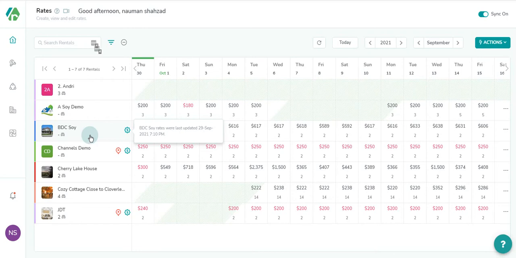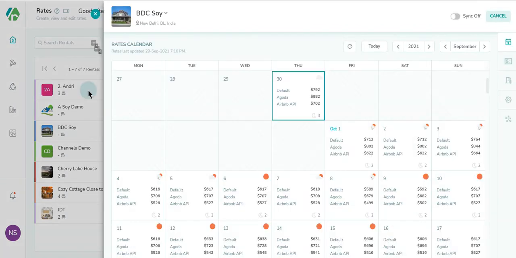It's important to review rates both near-term and long-term. Rates are generated for the next 2 years, so you want to review the rates across the full range of dates. For a more detailed view of rates for a specific rental, click on the rental name to open up the Rates overlay. On the Rates Calendar tab of the Rates overlay, you will be able to see any channel adjustments that have been specified in the assigned rate strategy.